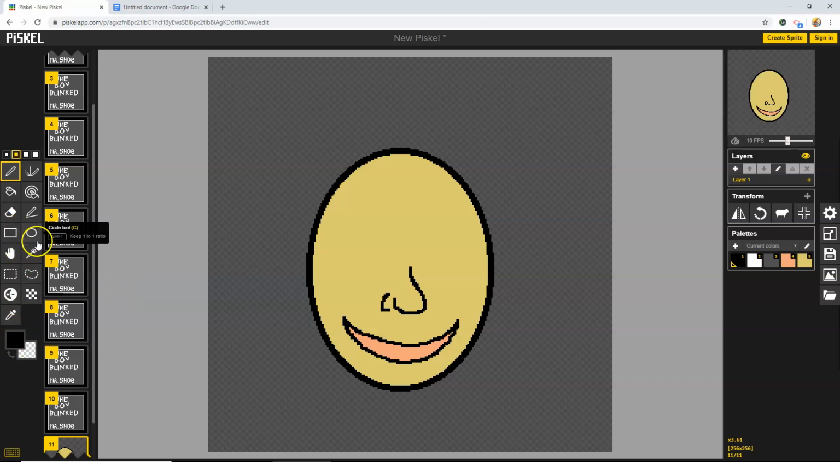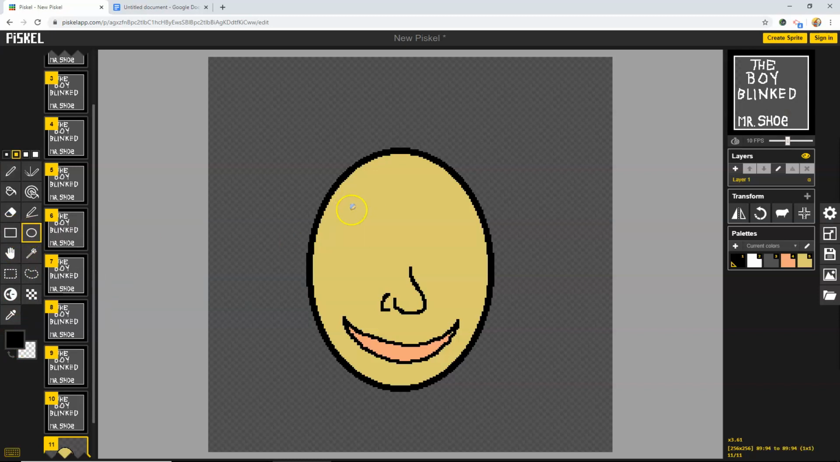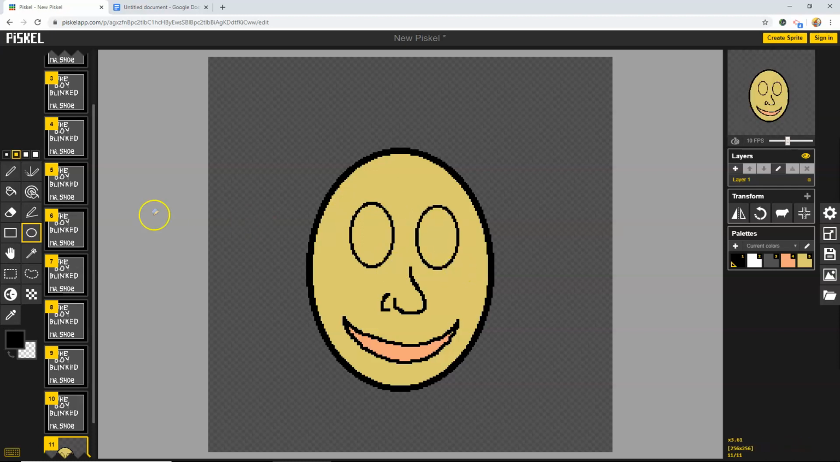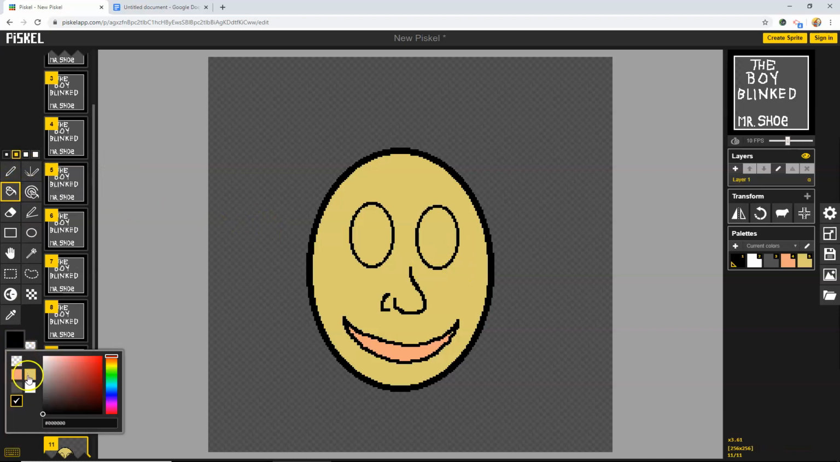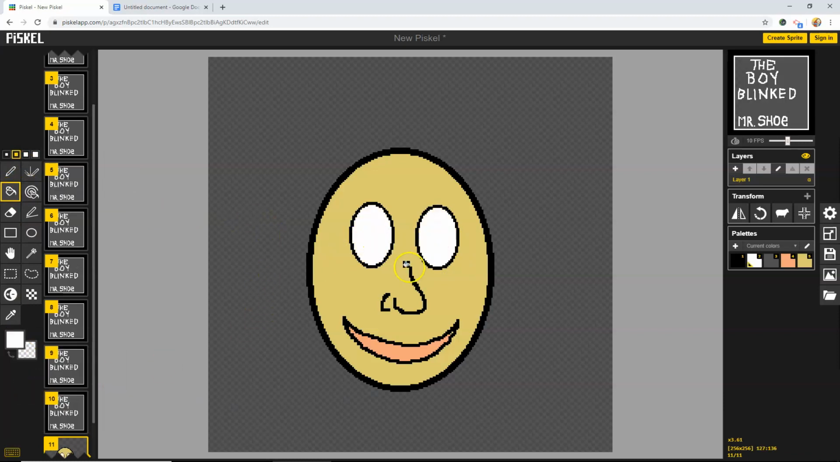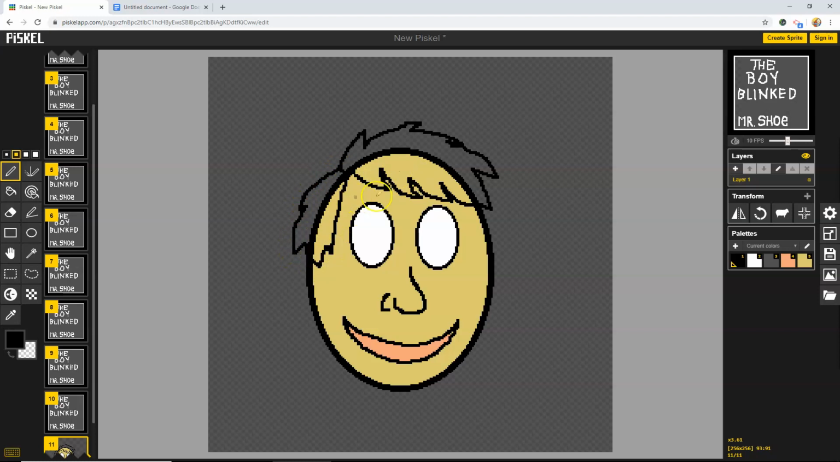With our color set to black, I'm going to create the character's eyes at this point. We'll go back to our fill tool, set it to white, and fill both eyes with the color white. Next I'm going to draw my character's hair. I'll set my color back to black. He has a bit of shaggy hair.